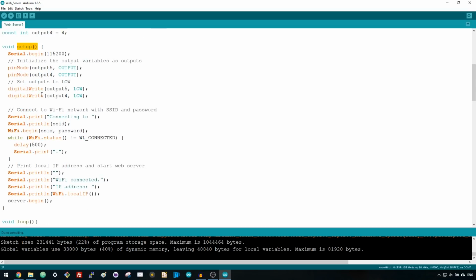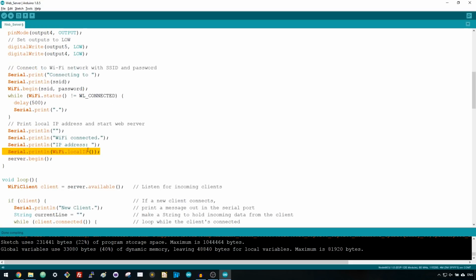Now, let's see what happens in the setup. The setup function only runs once when your ESP first boots. First, we start a serial communication at a baud rate of 115200 for debugging purposes. You also define your GPIOs as outputs and set them to low. To start a Wi-Fi connection, use the WiFi.begin function. Wait for a successful connection, and then the ESP IP address is printed in the serial monitor.